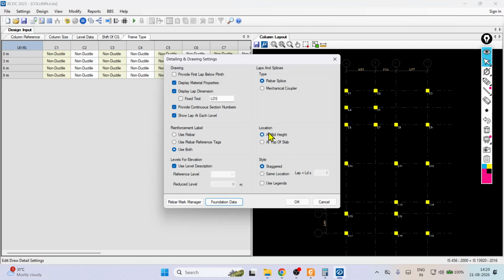Rebar, reverse splice at the mid. You cannot touch all this, and the same location lap is equal to Ld development. Whatever the development length is, you have to provide like that. Staggered we want. We don't want it at the same location. Staggered means if some reinforcement is like that and we are doing the lap here, then for the next reinforcement the lap we do has to be not at the same location in one column. That's why we have to provide the staggered kind of lap, and then just click OK.